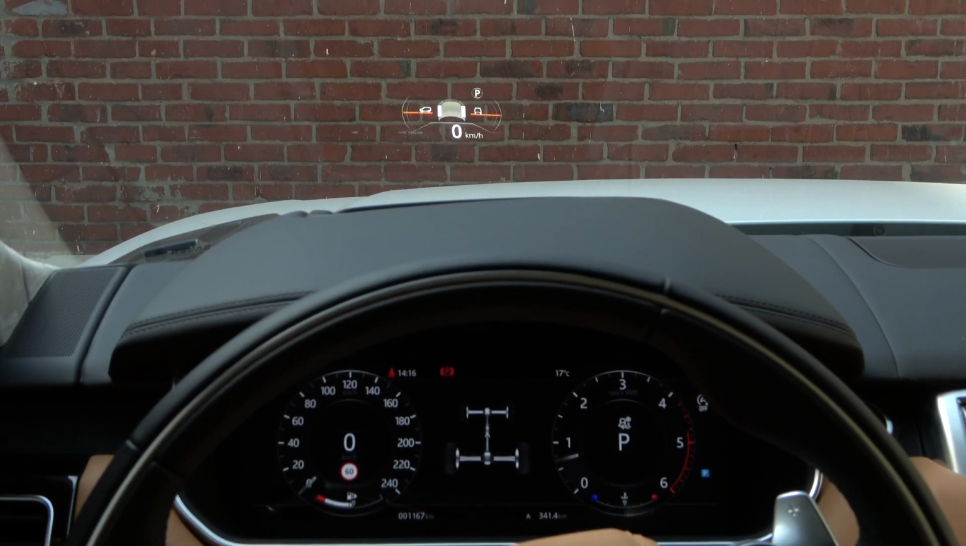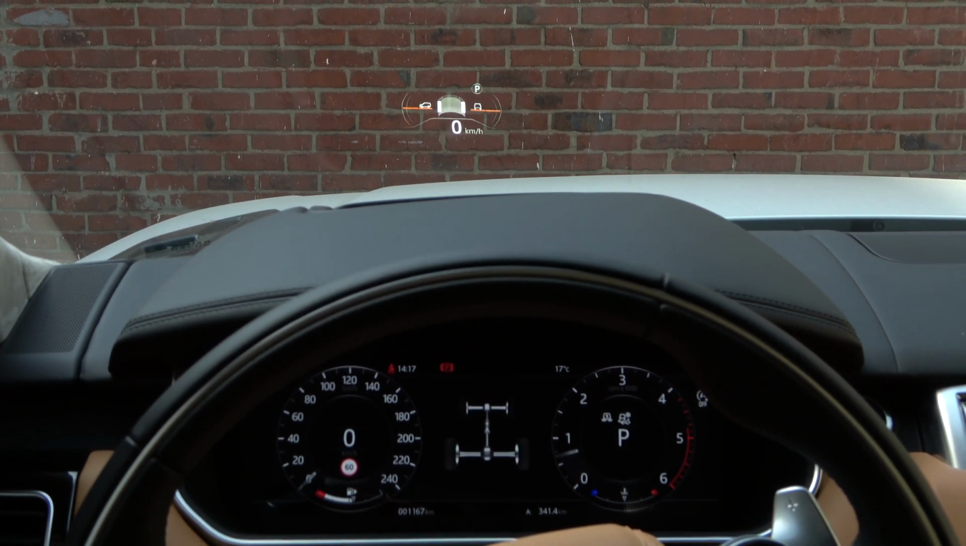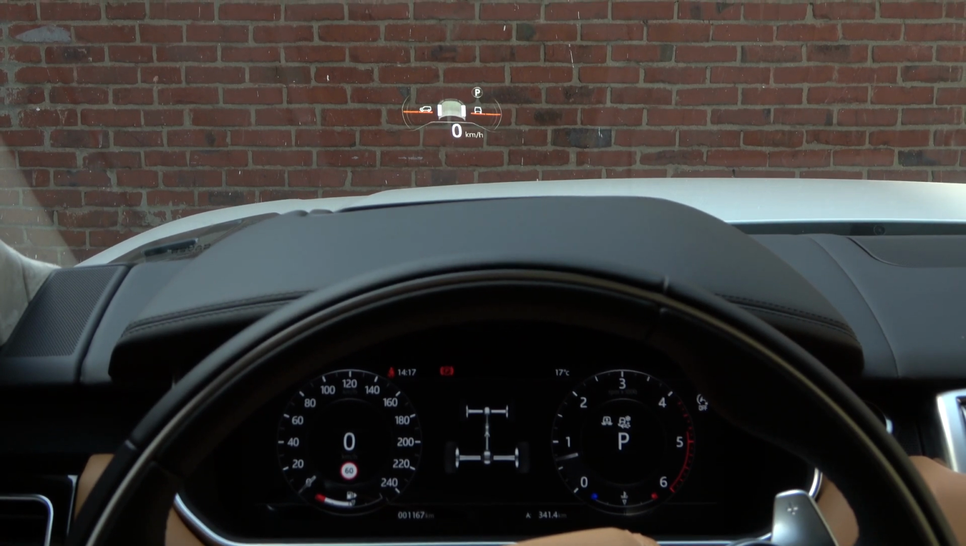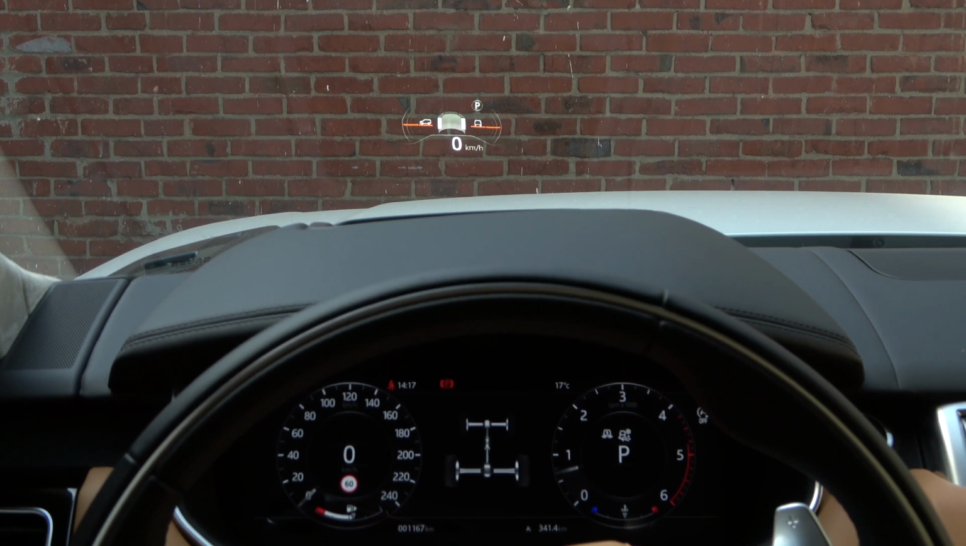So far, we have learned more about Land Rover's heads-up display. As of yet, you can't see the suspension height, such as the off-road height setting, on the heads-up display. But we're expecting these to be added in a future update.